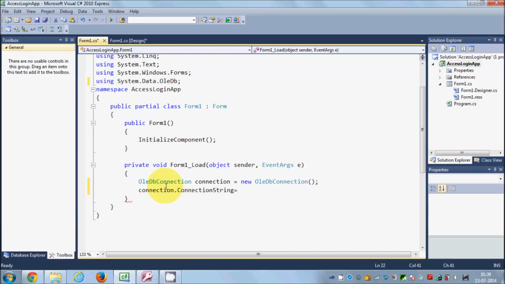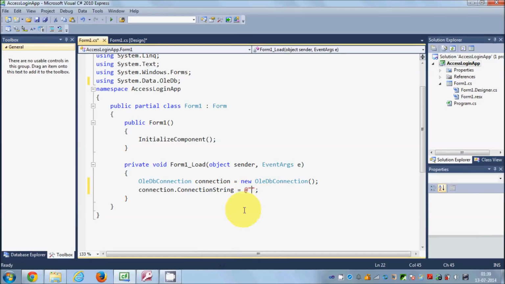And what we need to do is just give these double quotes and this semicolon. And in these double quotes, we need to give the connection string. And before these double quotes, you can include this @ symbol so that it can take this whole string as a string. Okay. Now in these double quotes, we need to know the connection string for the Access database, right?